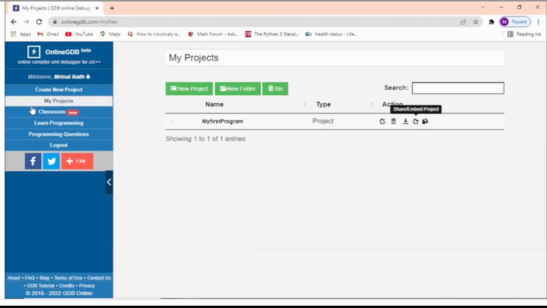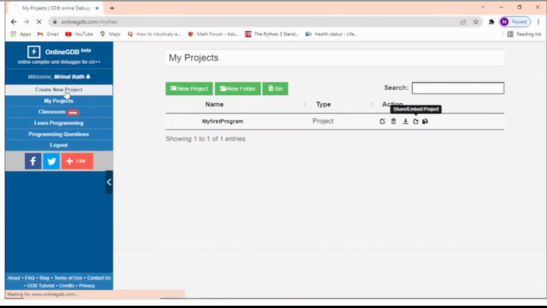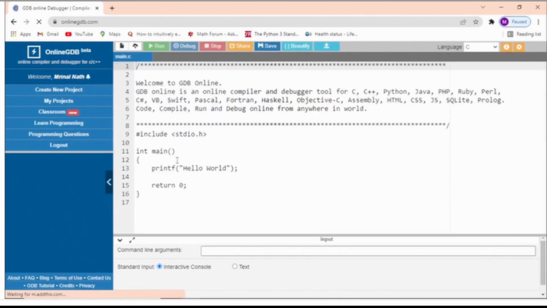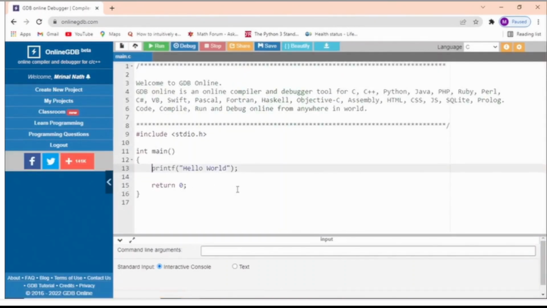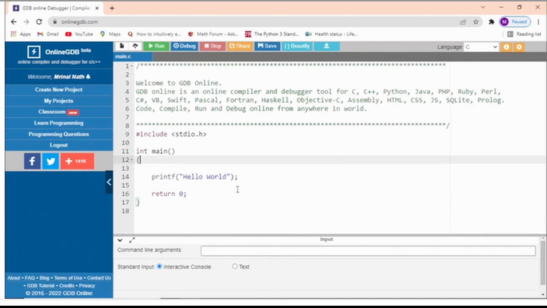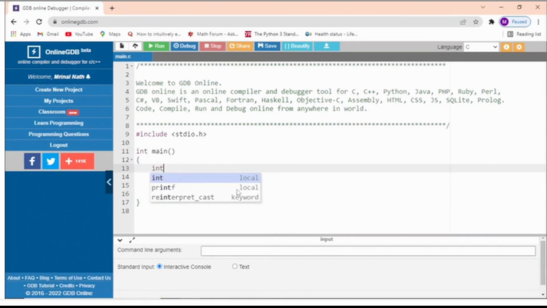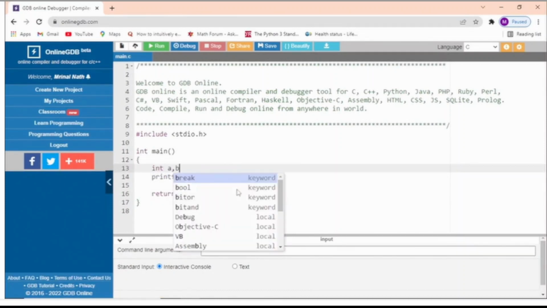So these are the things in my project I have discussed. And you can create a new, let's say I want to create a new program. So let's click on create new project. Now let's say I am writing a new program here. So I'm just typing something, let's say int a, b, c.